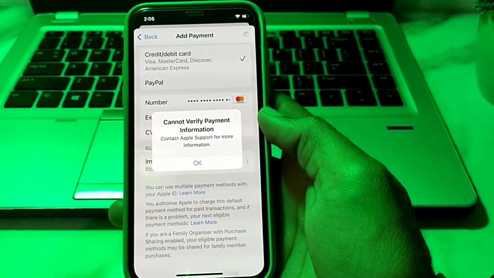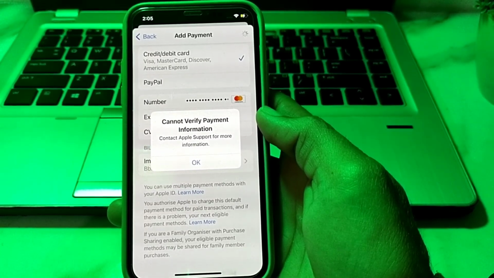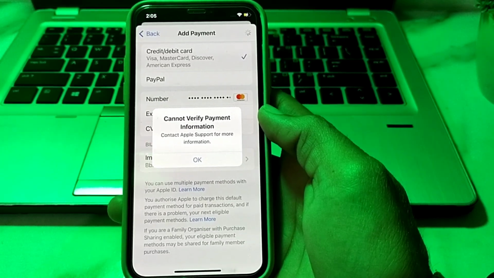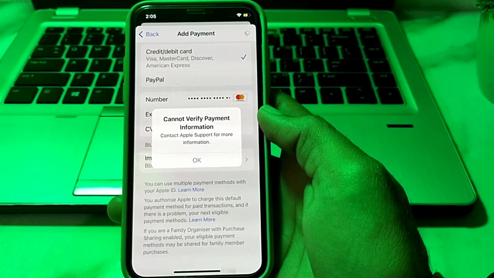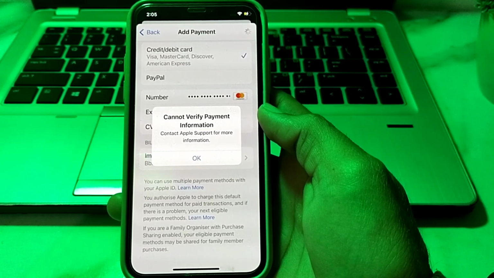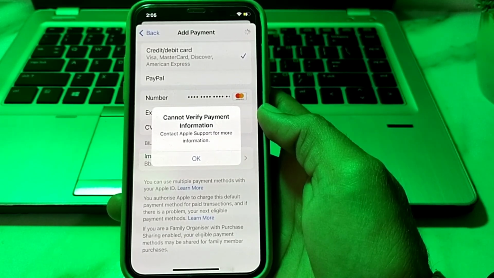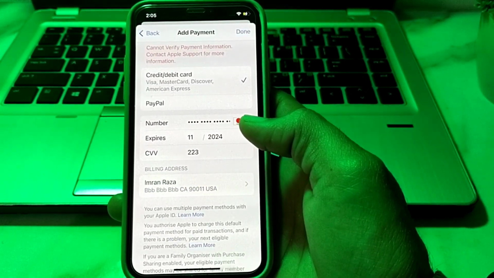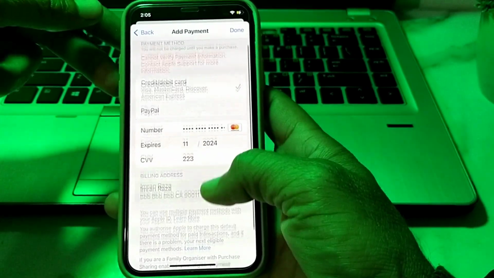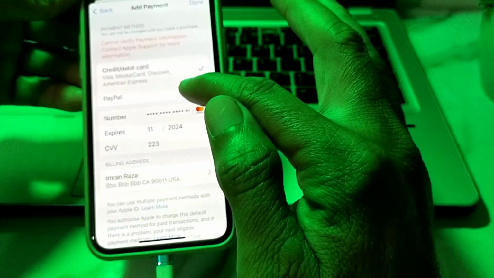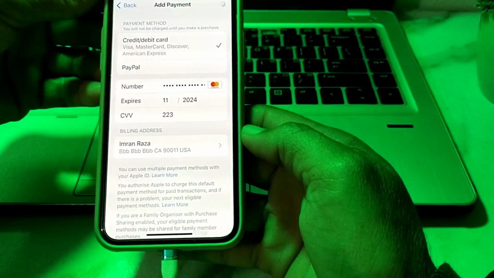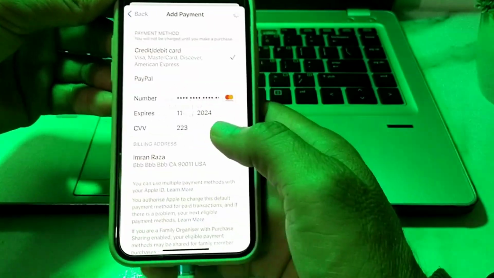In this video, I'll show you how you can fix cannot verify payment information. So if you're trying to enter the payment method on your iPhone device and you are facing the problem cannot verify payment information, in this video I'll show you how you can fix this problem. If you are having this type of problem when you enter the payment method, how can you fix it?